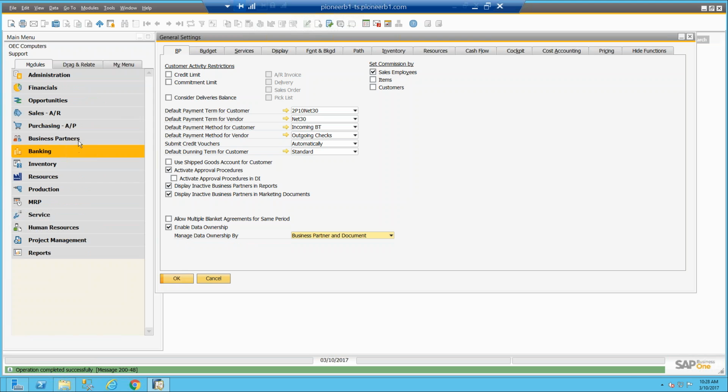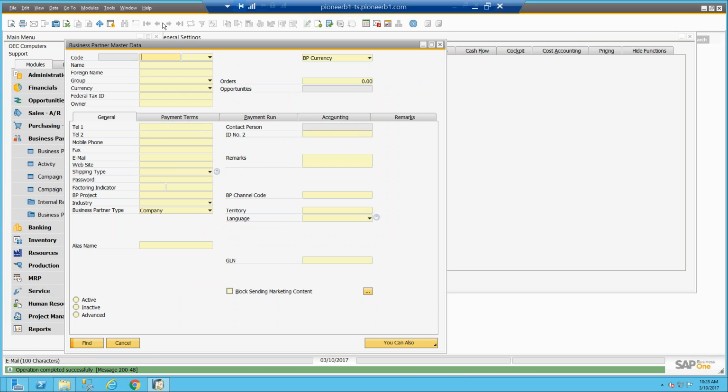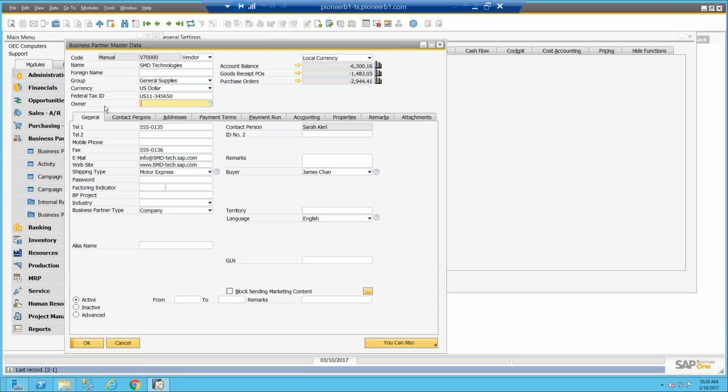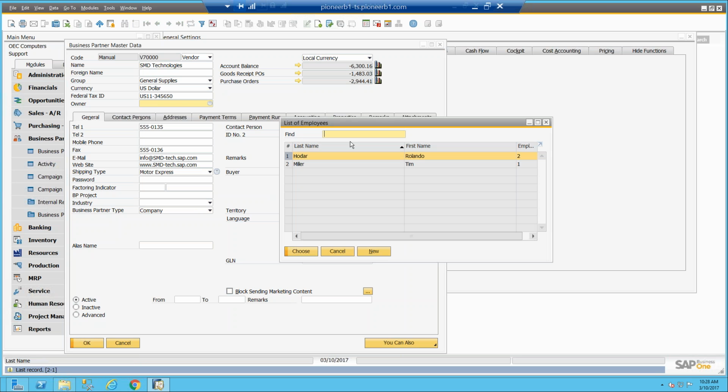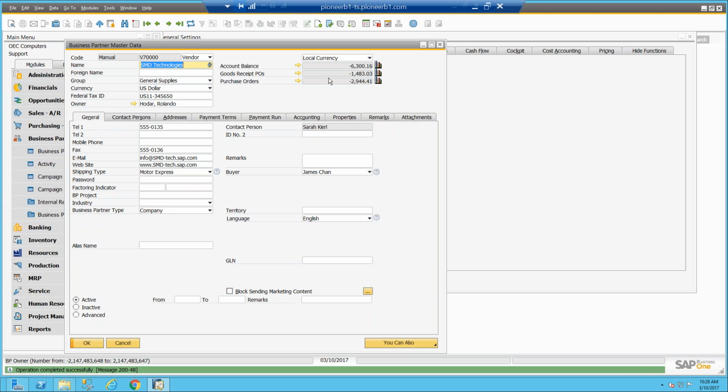So if I choose that, now under the business partner, you will see a new field called owner, and you can assign any employee that you have as an owner on the business partner. And then there are other definitions related to the hierarchy and what they can access and what not. So some users can access some BPs and some cannot. Depends on other definitions.